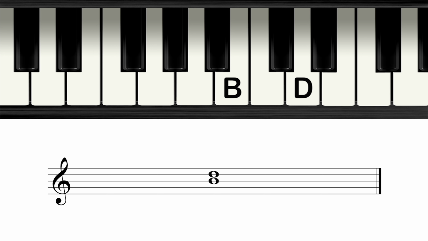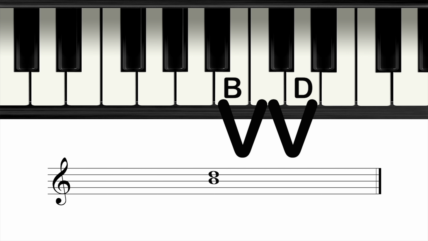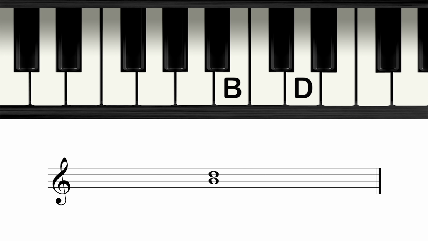This is a minor third, which is a whole step and a half step. We want a major third, which is 2 whole steps. So we need to make the note B to a B flat. Then invert it back down to make the minor sixth.